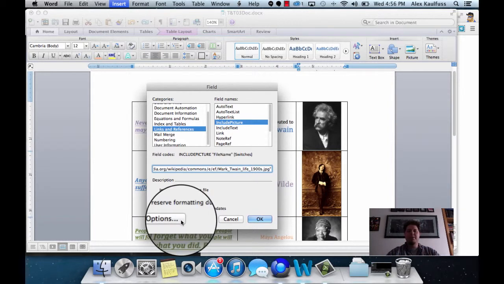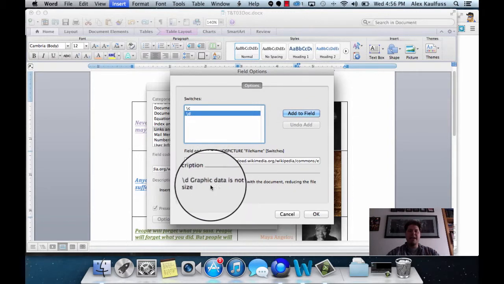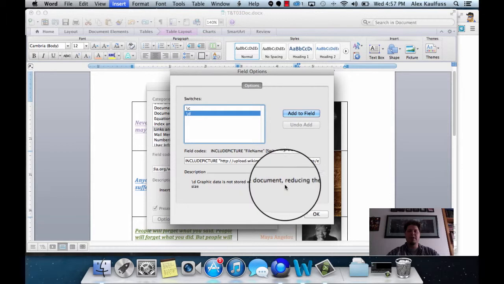Now there's one more thing you've got to make sure that you do. Down here at the bottom, click on Options. You'll see you've got two switches that can come along with it. If you click on this \D, you'll see that it says graphic data is not stored with the document, reducing the file size. So what that means is the image isn't going to be associated with the file itself. It's not going to be saved as part of the file. Instead, it's going to actually load from wherever you told it to load.